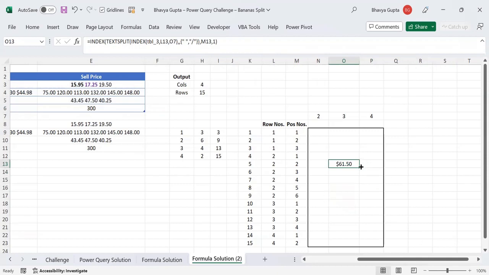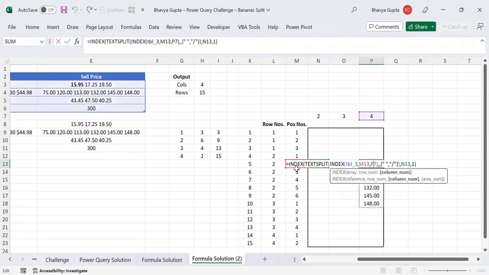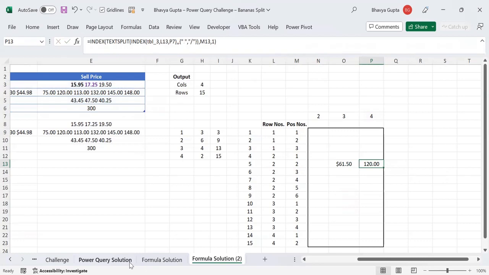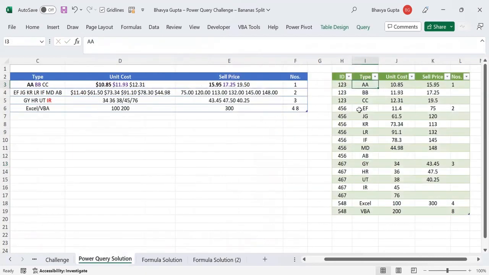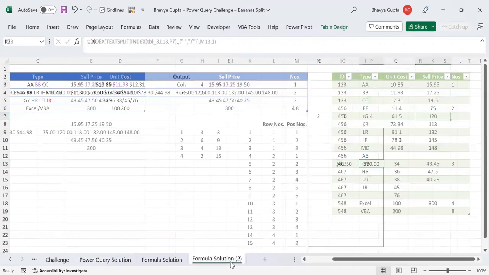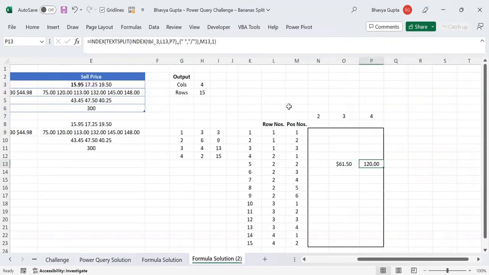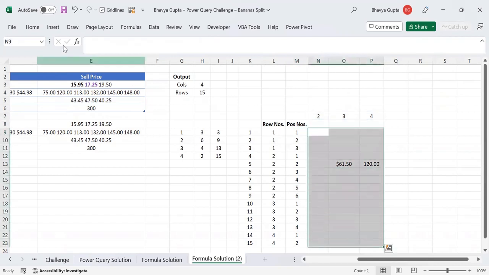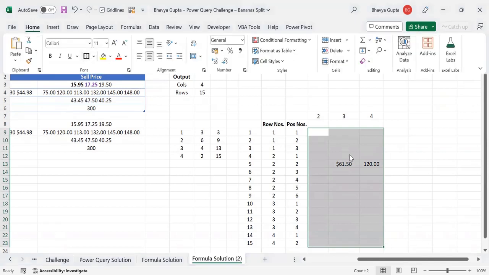Correct. Now, if we drag this across, we will have to change these as well. We got 120 here, and let's see the result here. We have 120 here, corresponding to 61.5. We have 120 here, and we have got 120 here. So we broke down the problem into 3 parts: row numbers, position numbers, and column numbers. And then we extracted this kind of result.